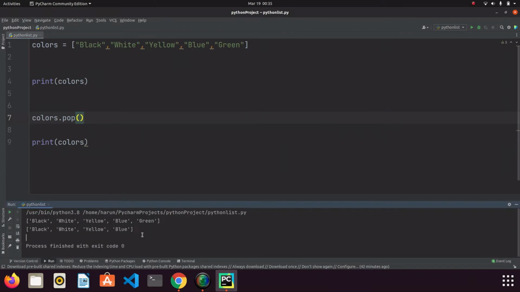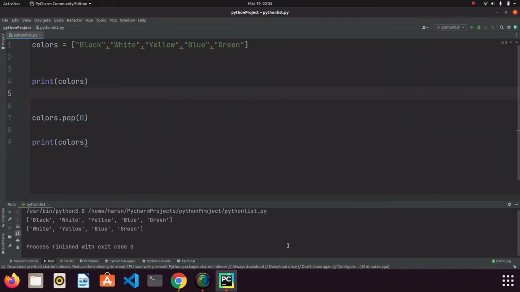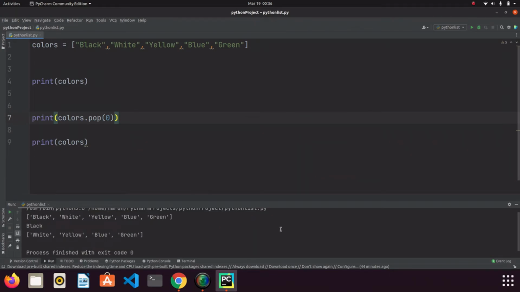As you can see, it deleted the last item of the list, but if I specify an index inside the brackets, it will delete the item in that index. So let's say 0, and if I run it, check the terminal. It deleted the first item. We can also detect the deleted item. Let's see what I mean. If I print this pop method, let's run it again. Now we can see what item has been deleted.